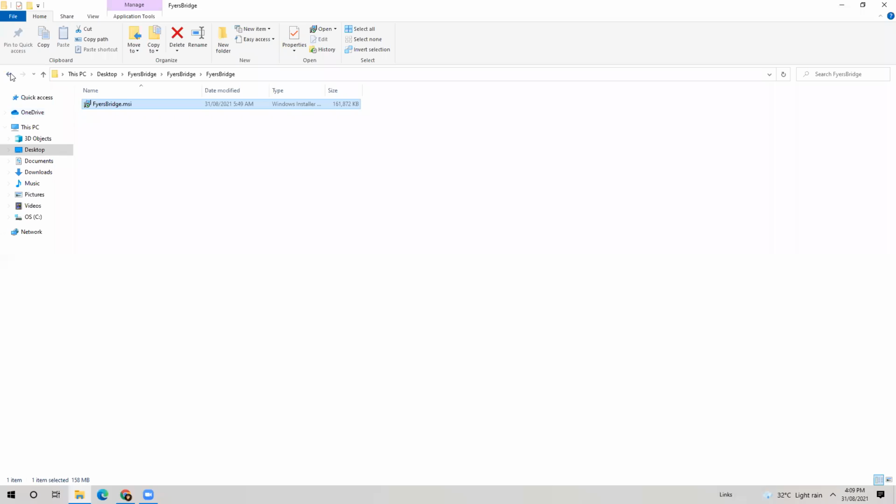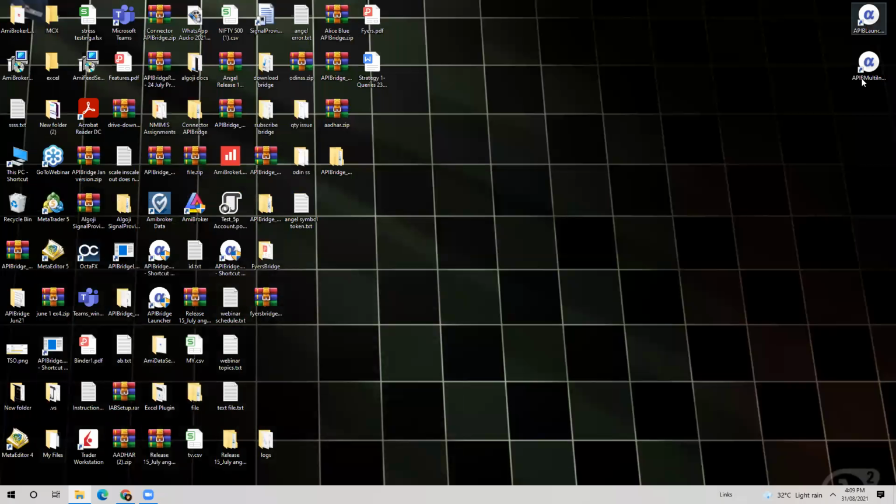Once you have successfully installed the software, two icons will appear on your desktop. Two icons like this will appear on your desktop. One is API Bridge Launcher. Second is API Bridge Multi-Instance Launcher.